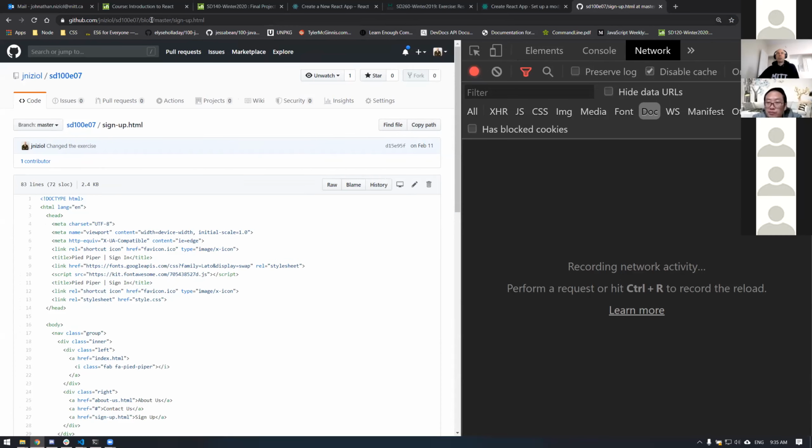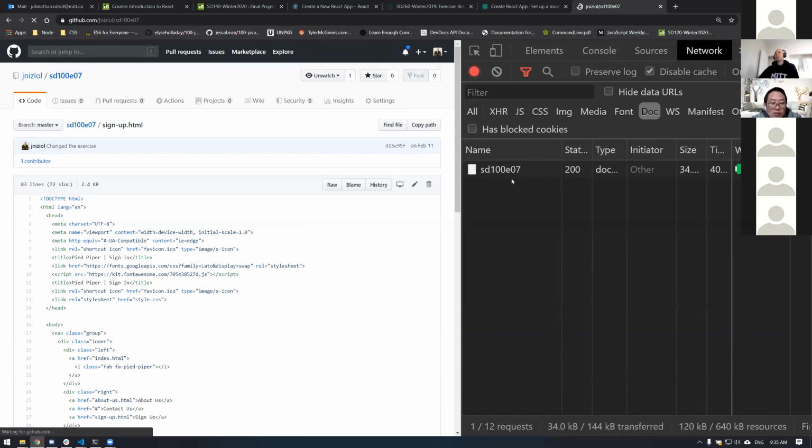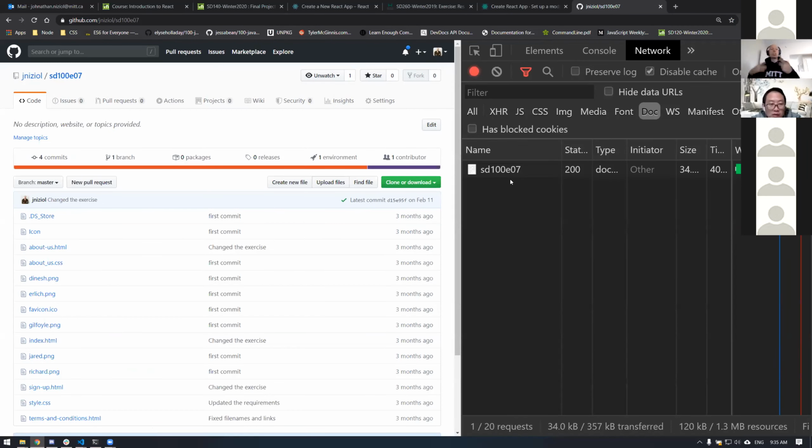Okay, so we're going to go back here. Going to go back to this assignment. We're going to see the document. The document that gets loaded, that's the HTML document that gets loaded. Every time you visit a new web page, there should be at least one. I am just filtering it by doc. So there should only be one document that gets loaded when you visit a web page, and that's the HTML file.